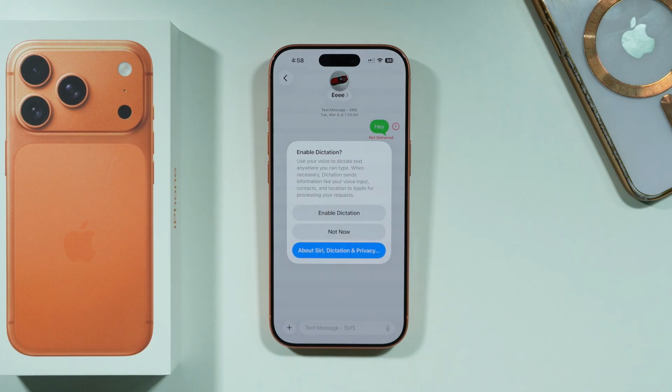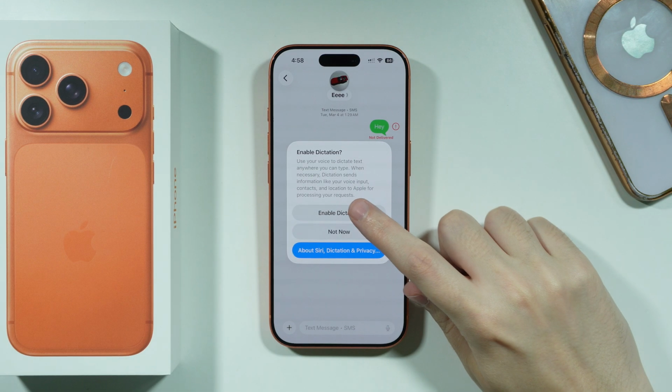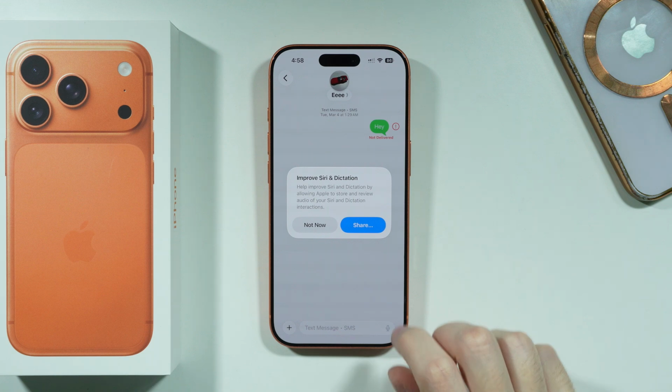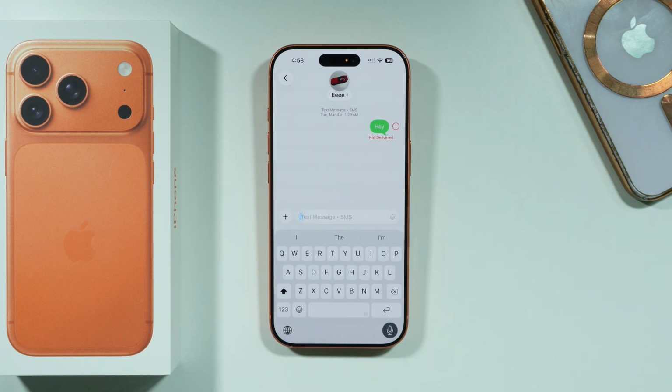If you do this for the first time, you might need to enable dictation, so let's do this. And also you can decide to improve Siri and dictation by allowing Apple to store and review audio. But we can just choose not now. And now whatever you say out loud, it should be converted into a text.